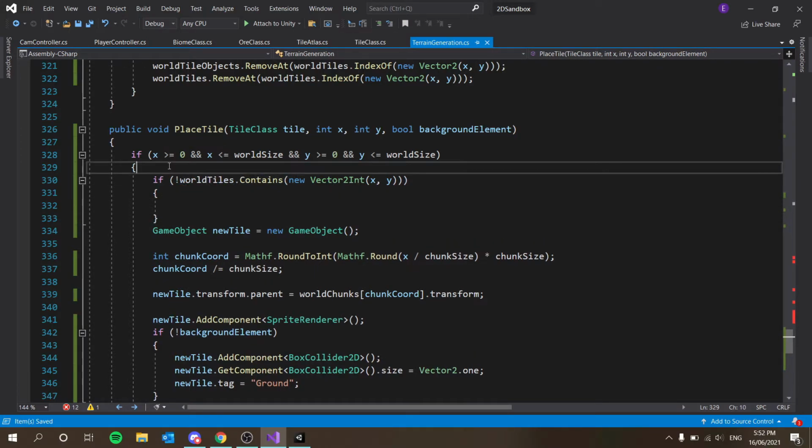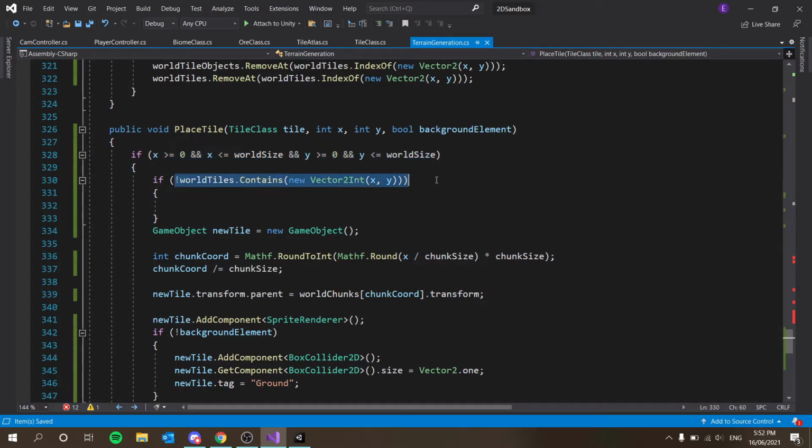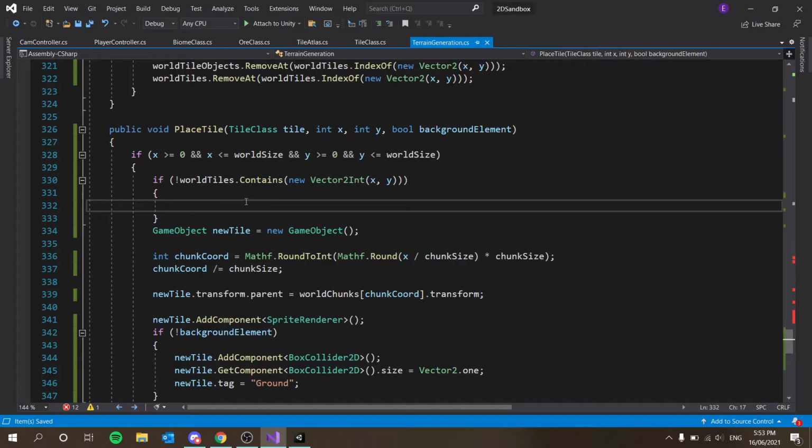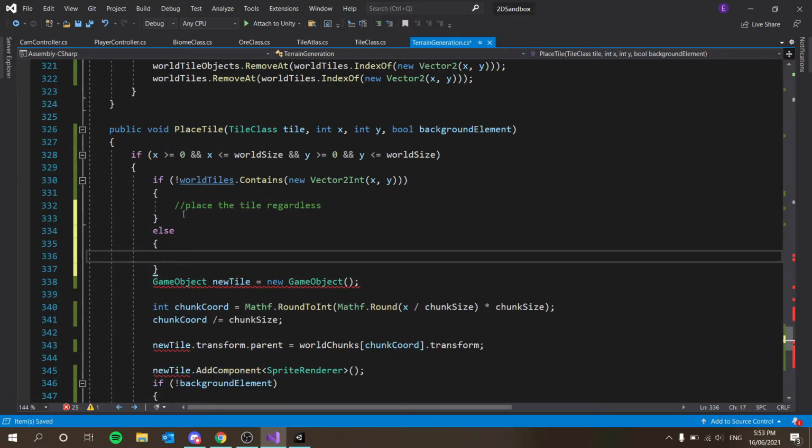So now it always has to be within the world size, of course. What we're doing is saying if it doesn't contain it, you're going to place the tile regardless. Otherwise, if it does contain it, then we're going to do another check, which is if the tile at that position is in background.